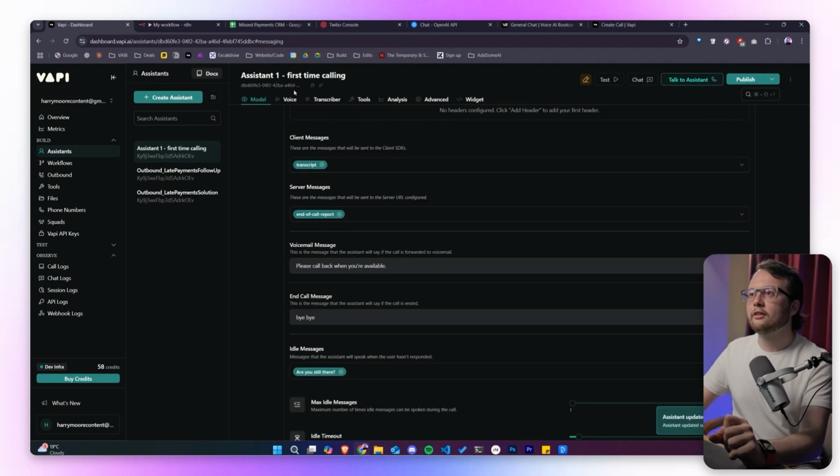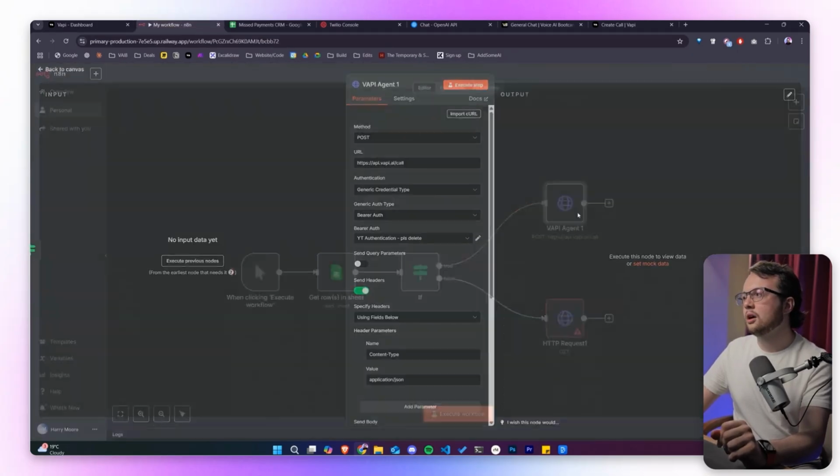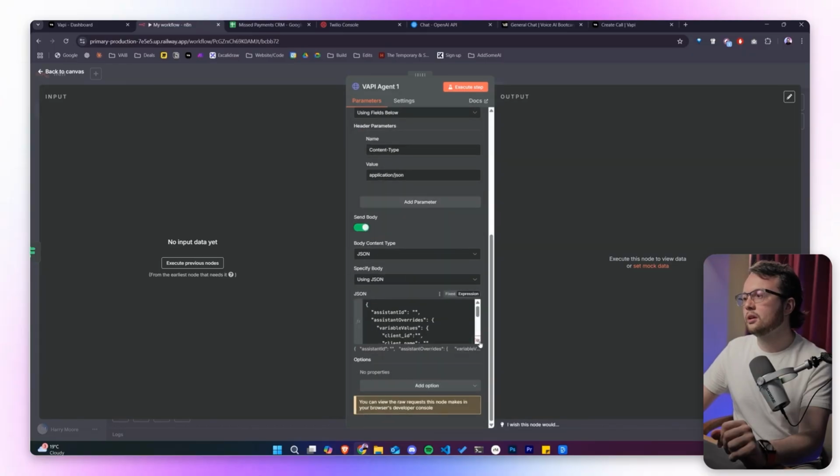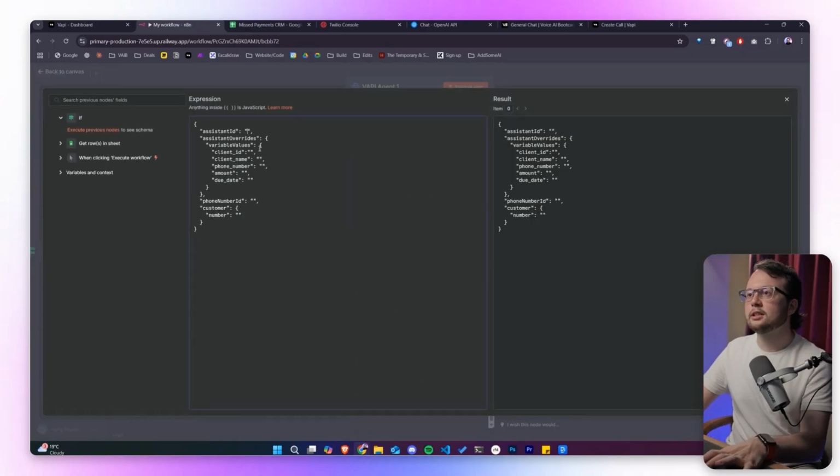Now, the important thing we get from this agent is the assistant ID. That way we can plug it back into our agent here, look through the JSON, assistant ID, that's the first value we can put through there.